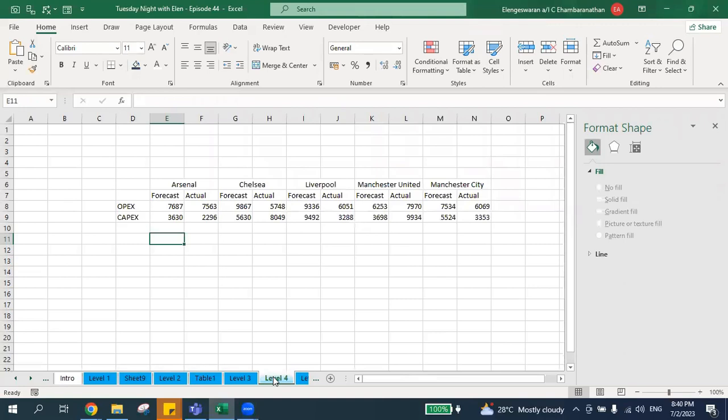So now we have a very simple data and you want to create an interesting dashboard from here. That means if I click OPEX, it shows OPEX. I click CAPEX, it shows CAPEX. Okay, but before I proceed, let me read this table.